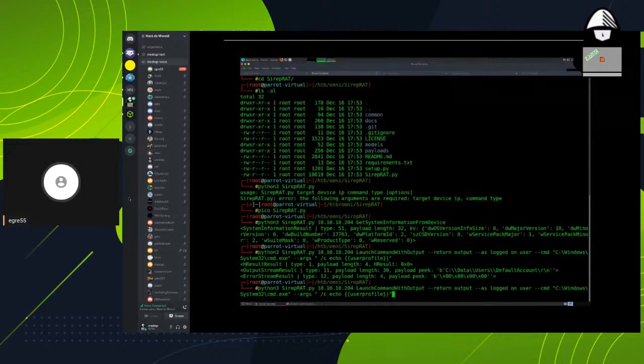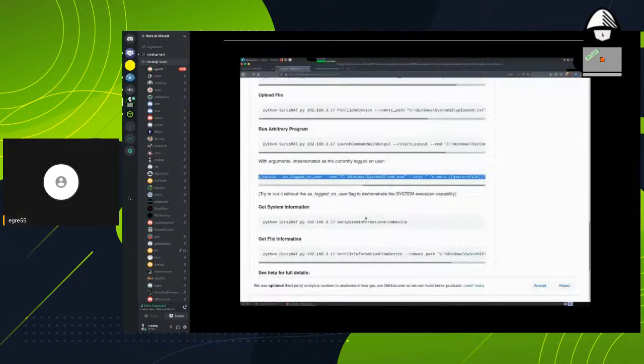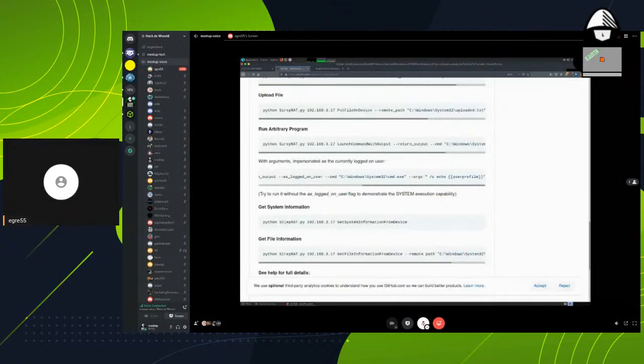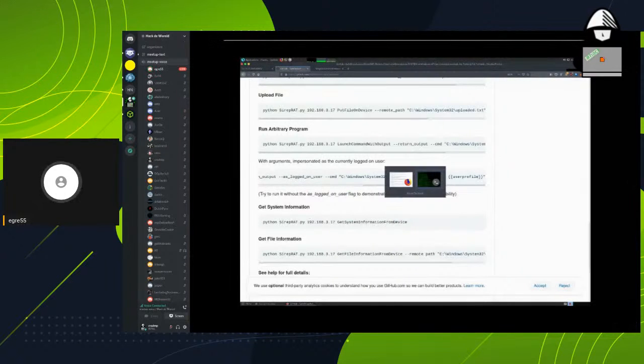Normally at this point, you might want to run something like whoami /priv or whoami /groups, just to see how privileged this user is. But what we can also do is, it says here we can remove this flag. Okay, it's hidden. We can execute as system. So let's check that out.